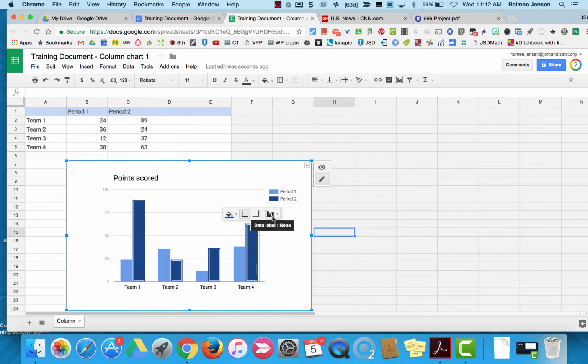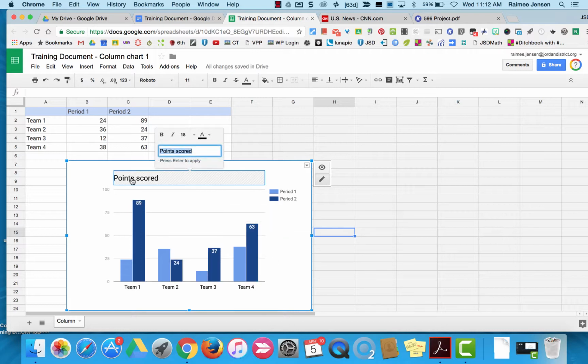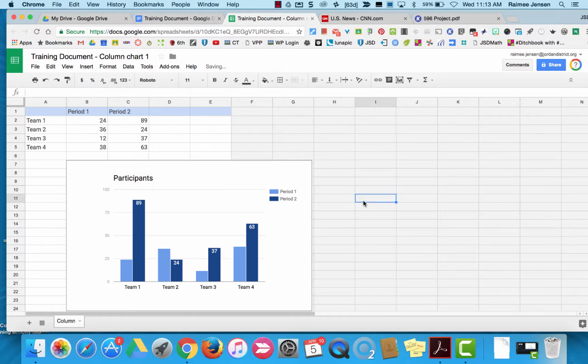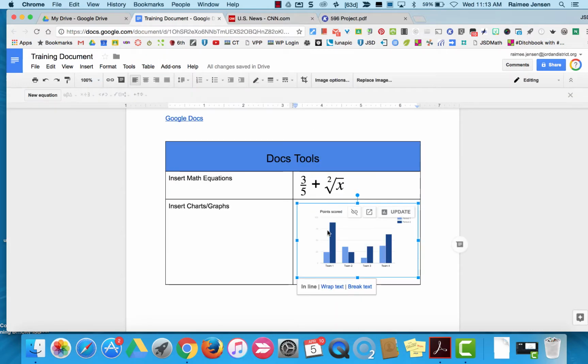So I can change the color. I could also label it, put the value in, change the points scored to maybe participants, or whatever it is that you're changing it to. And then it should reflect over here as well. If you click update, it will. So that's another one that you can do.